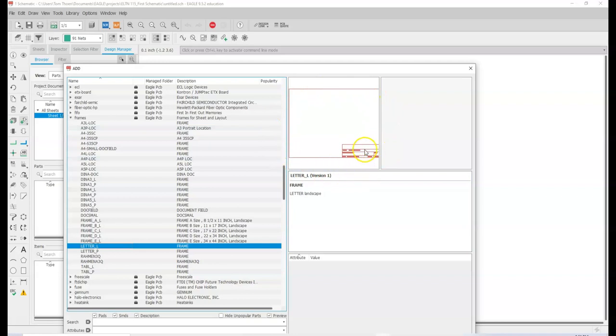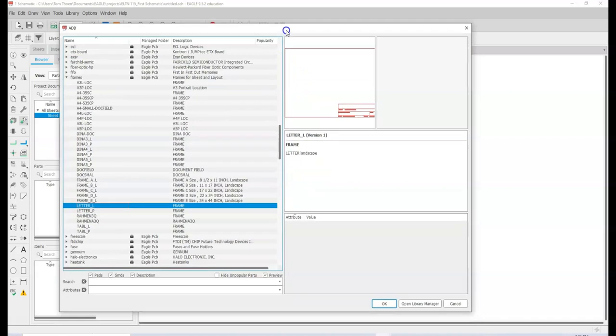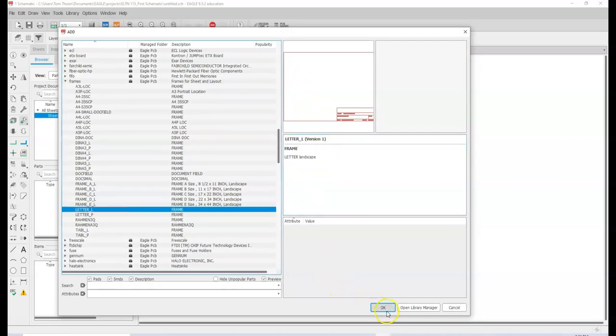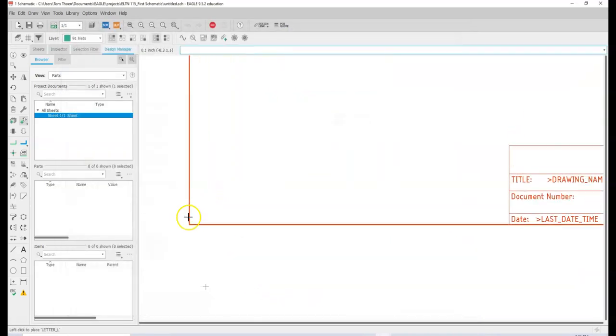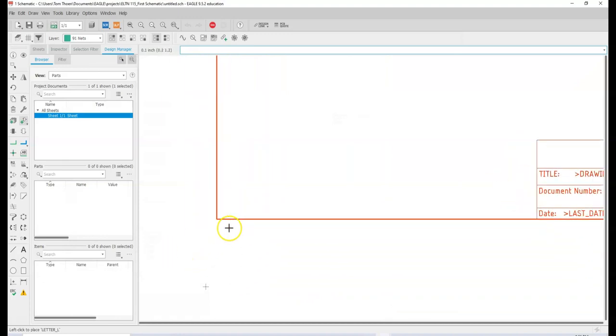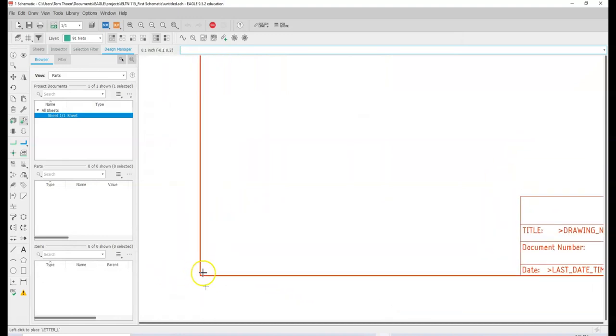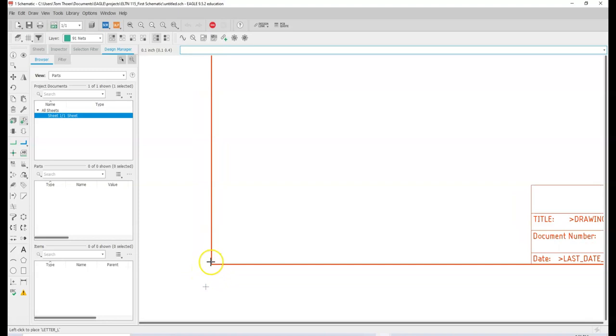schematic. Now, if we have an electronic component, you'll also see what you'd see on the board. But because this is just basically a drawing border, it's all that you're going to see in this case. Okay, so I'm going to click on OK. And as I move my mouse around, it'll allow me to move this part, in this case this frame, with this pick point in the bottom left corner.